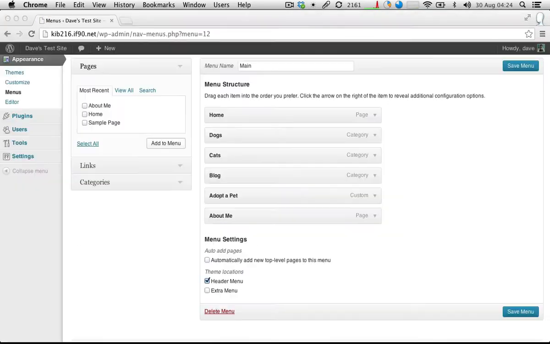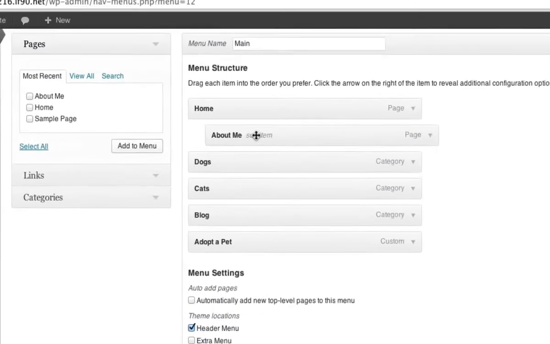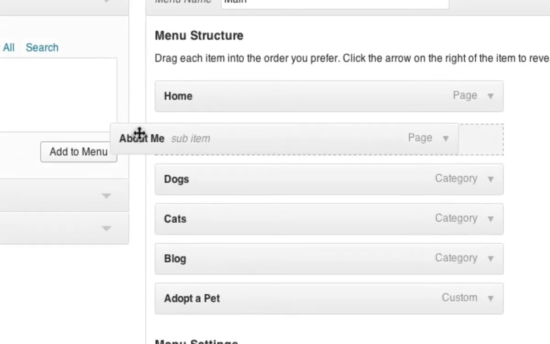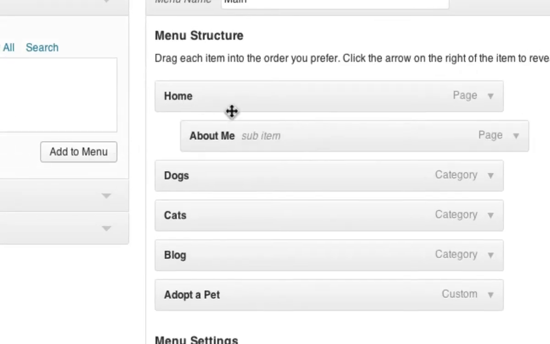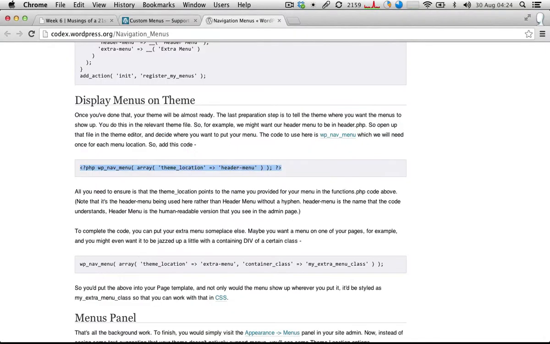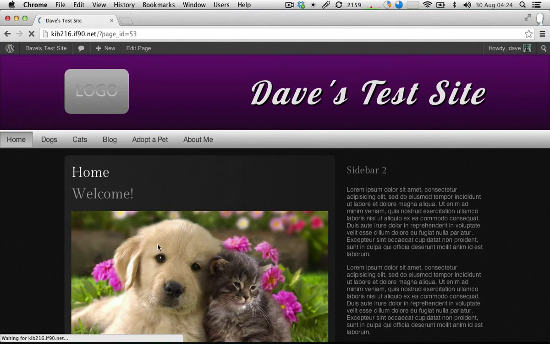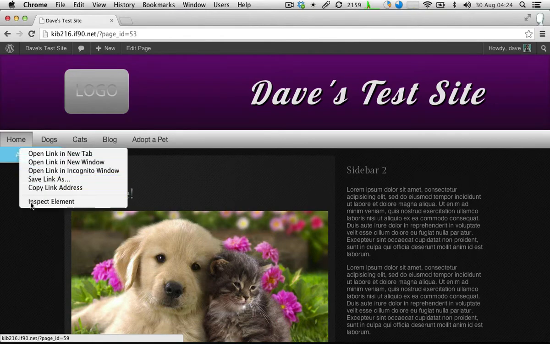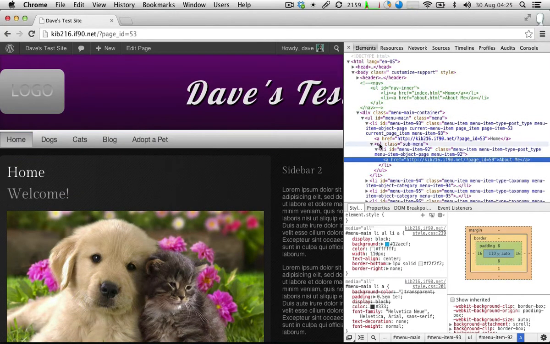Now, you can actually create more complex menus. You can create submenu structures by dragging them to the right and underneath one. So I can put my about me section, if I wanted to have it as a submenu underneath home, I could do that. Obviously, you're going to need, again, in your style sheet to provide the styling for those sub lists that will contain the submenu items.